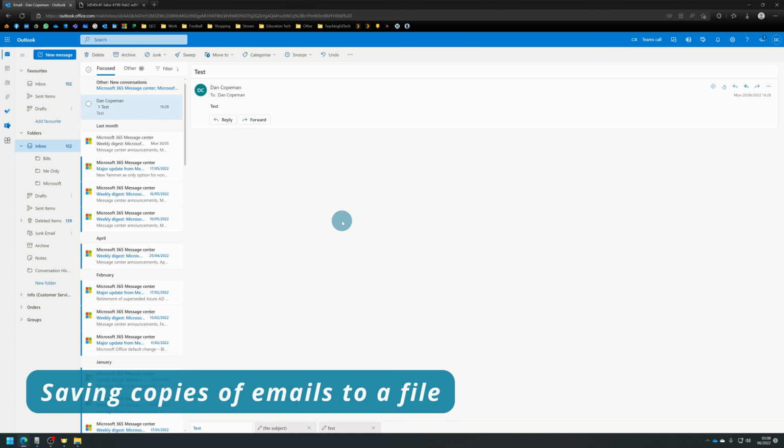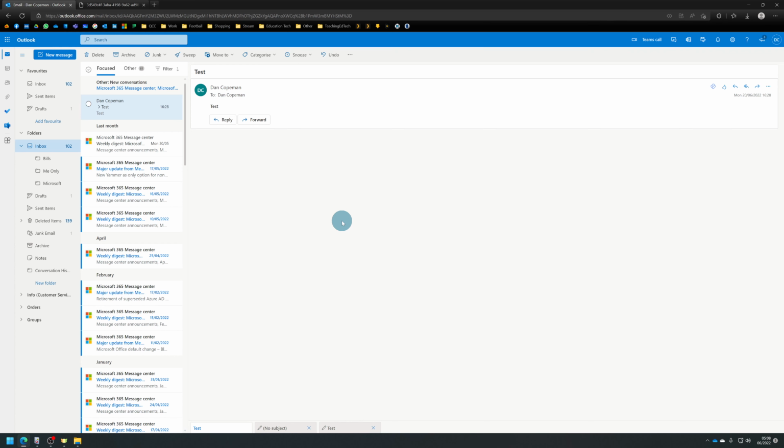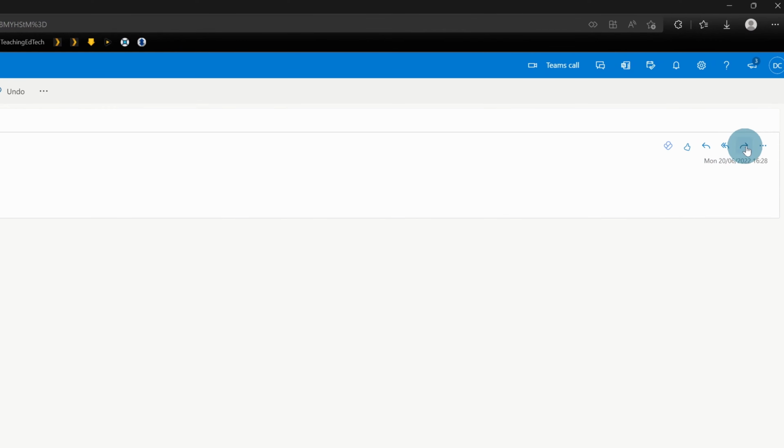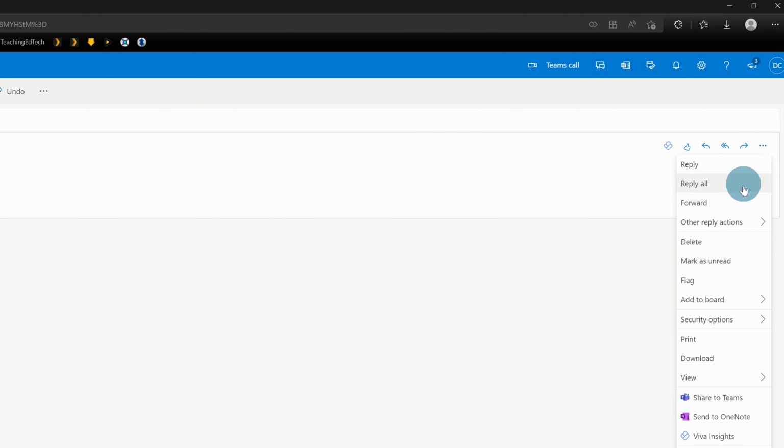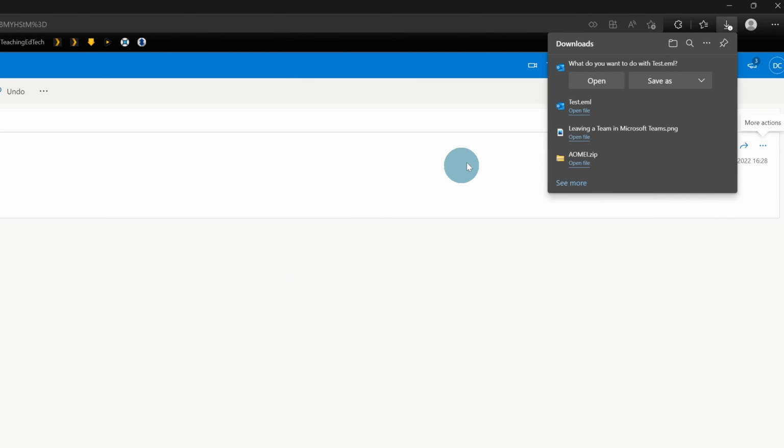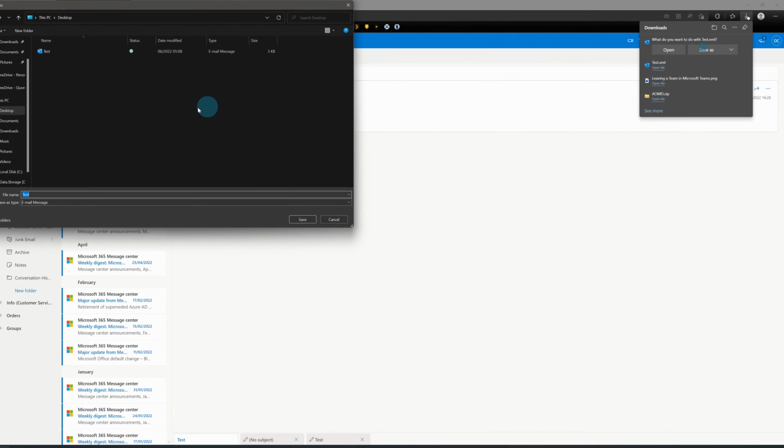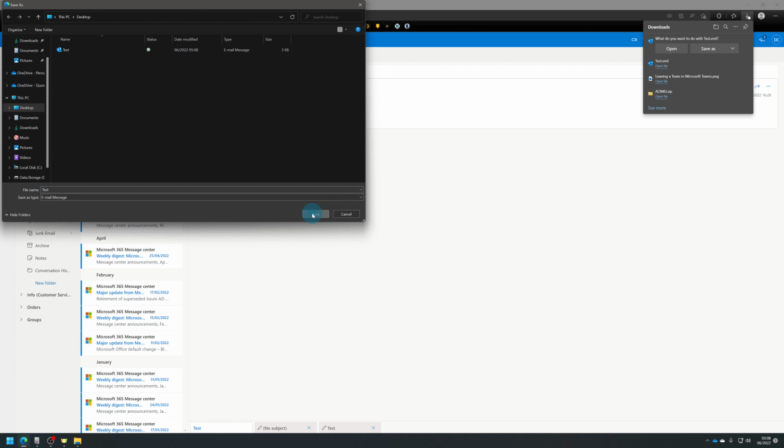If you want to save a copy of an email to a file, you've got two main ways of doing it. So one is open up the email you want to save, and you click on the three dots, and you click download. So download is the most obvious one, and it saves it as an EML or email file that you can then open up in Outlook again in the future.